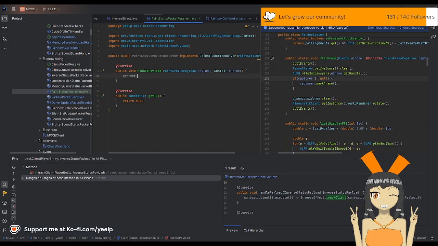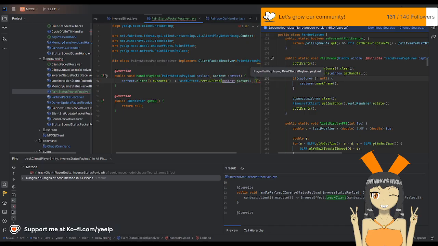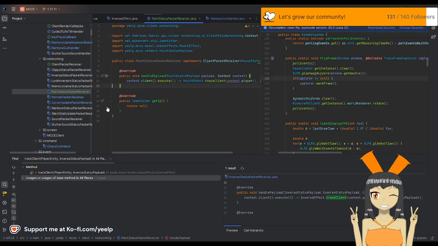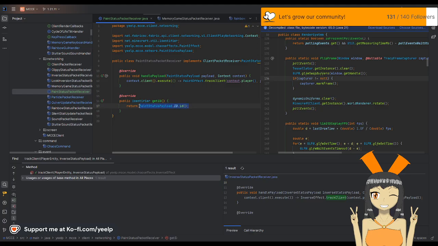Yeah, and this is going to be context.client.execute, effect.track client, context.player, payload. And then the ID is going to return paint status payload dot ID, I believe. Dot ID. Oh yeah, no, that makes more sense.